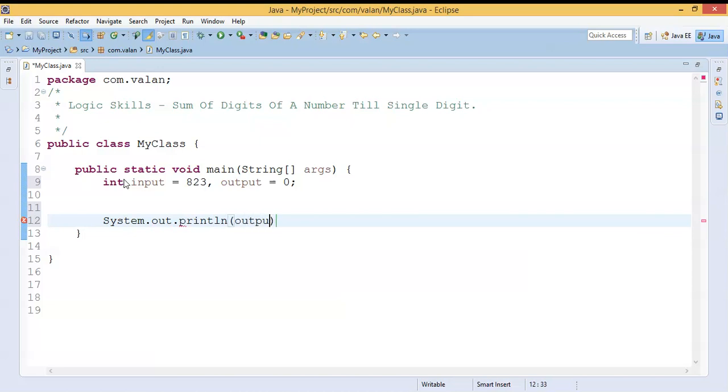I'm just taking a variable output. There I'm going to store my result. So coming to this input, if the input is 823, then our expected result is 4, nothing but 8 plus 2, 10, 10 plus 3, 13, again 1 plus 3, 4. So now let's see how to achieve that. It's very simple, friends.